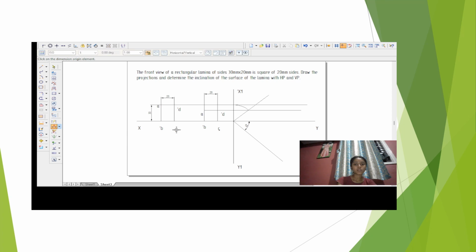Go to angle between and select this and this line. So make sure it is 42 degree. Yes, it is 42 degree. Now measure this angle as well. So this should be 48 degree. Select this line and this line. This is 48 degree exactly. Now we have got the problem and we have solved the problem properly.